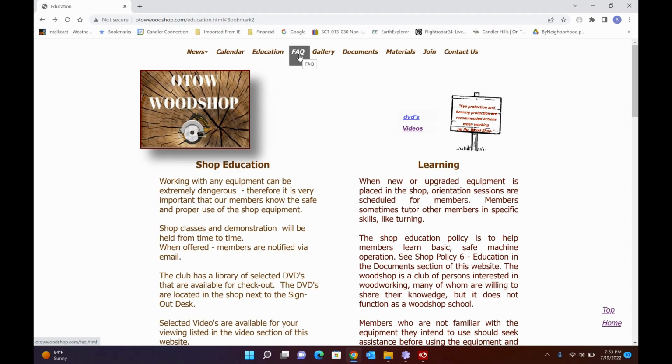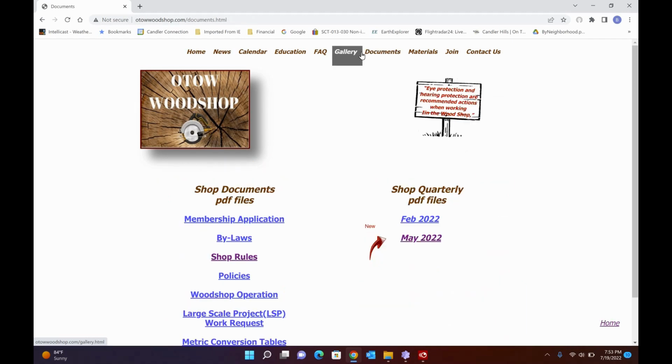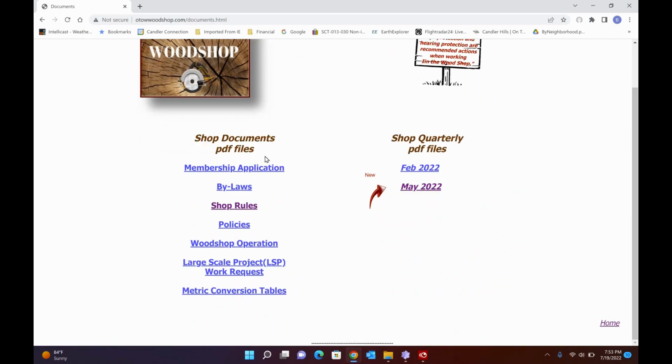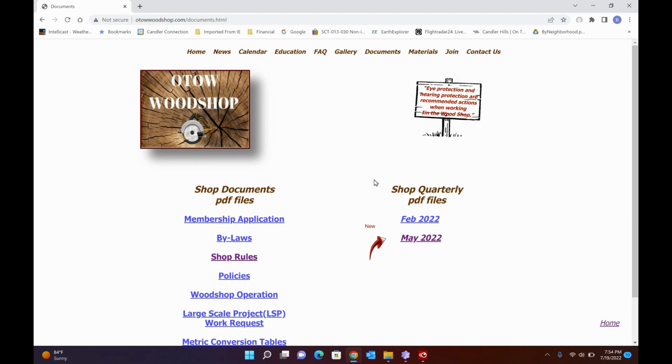Frequently asked questions is just that. It's about 20 questions with their answers on that page. Gallery is some photographs on that page. Documents, I'll click and show you. It has PDF files for the membership application, bylaws, shop rules, policies, a white paper on woodshop operation, a large-scale project work request, forms, and the metric conversion tables, and a couple over here of quarterly reports in PDF format.